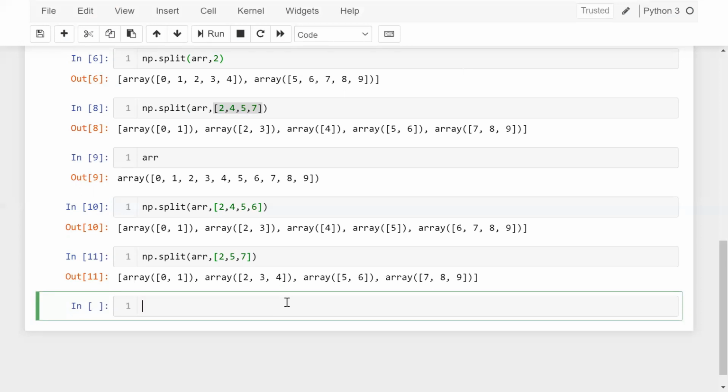And the third partition is 5 and 6, which is derived from the third index, so it is between 5 and 7. And we will have the rest of the items in the next partition.